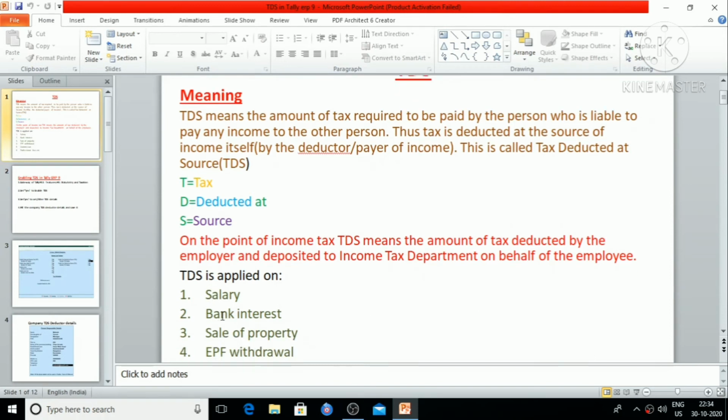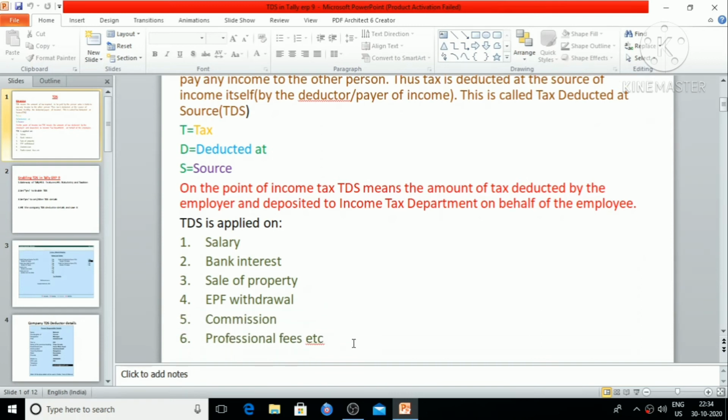Then from the point of view of income tax, TDS means the amount of tax deducted by the employer and deposited to the income tax department on behalf of the employee. And we know when an employer gives salary to the employee, he may deduct tax applicable on that income and remit the tax so deducted to the government, that is the income tax department, and such a deduction of tax is called TDS.